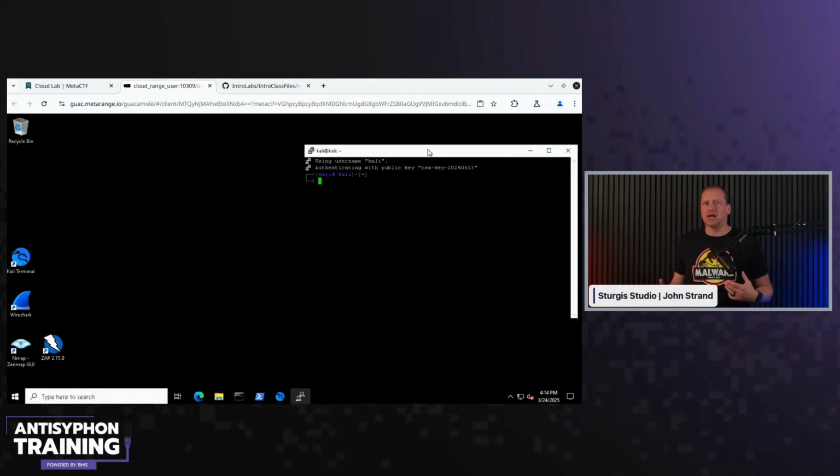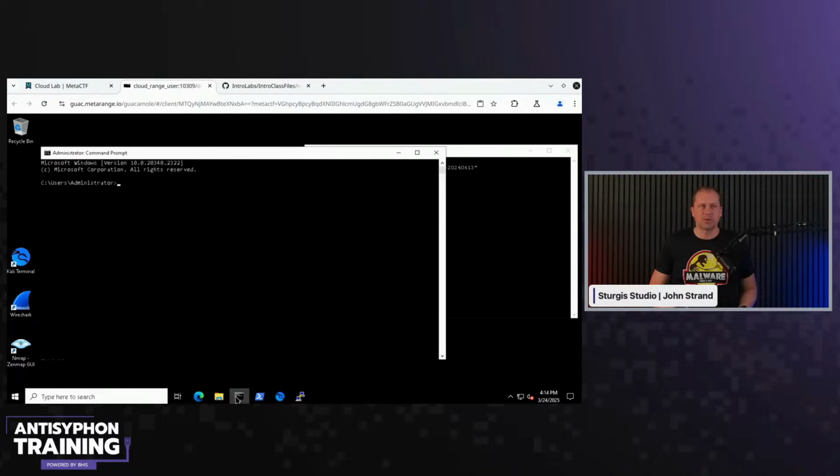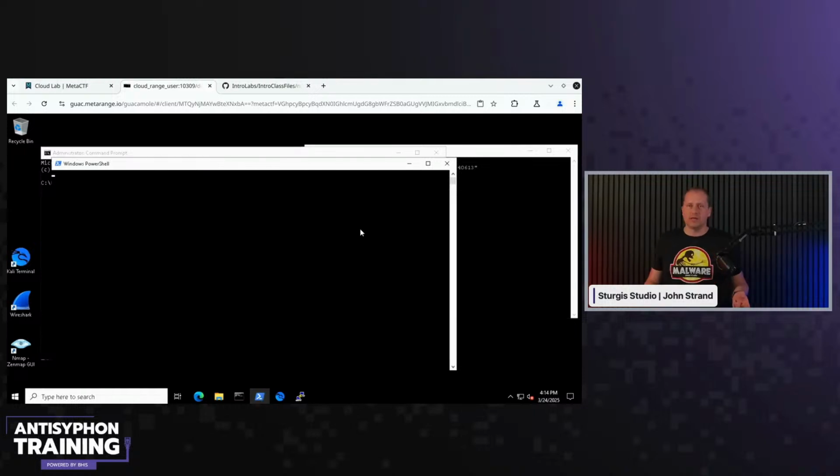I do not access Kali directly from the Kali interface in MetaCTF. I access it from my Windows system. It's a lot easier that way. The next thing that I have is a Windows command prompt. I select Windows command prompt. Bam, there it is. And then also a PowerShell command prompt, because we will be doing things via PowerShell in this course as we progress throughout the next couple of days.